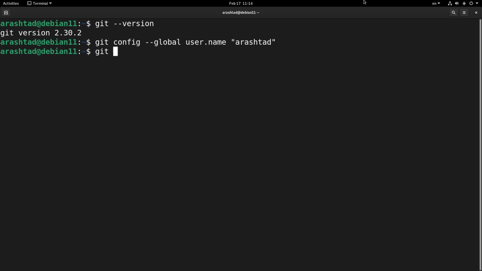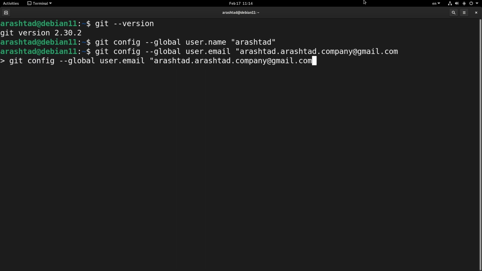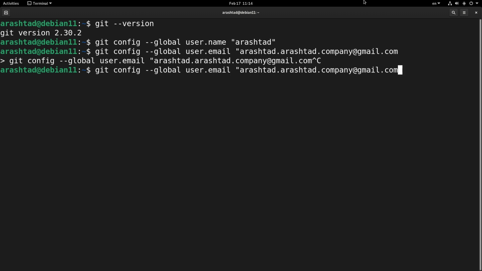And then we'll continue with our email, git config --global. Again, if you want it for all of your repositories, user.email, and then you can write your own email here. Let me write it very quickly. I needed to run it again. So there we go, we've added the email too.